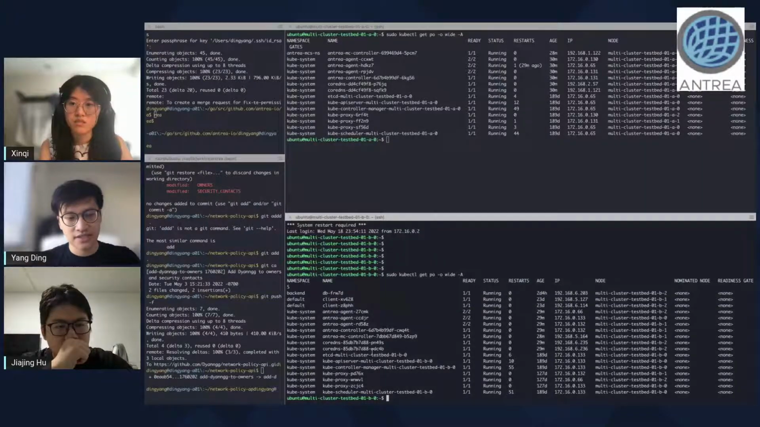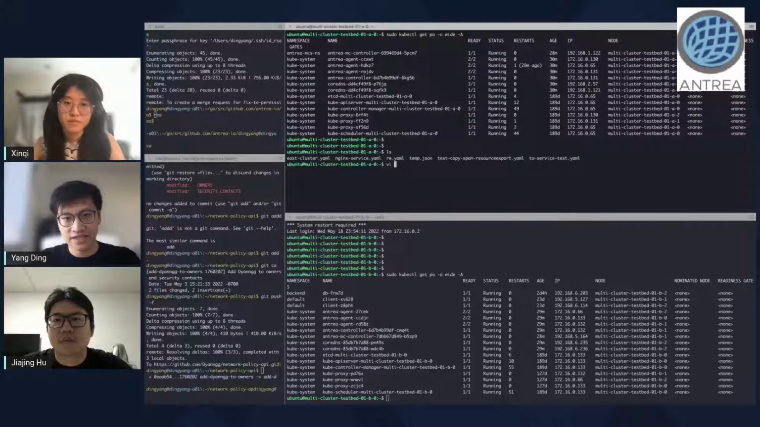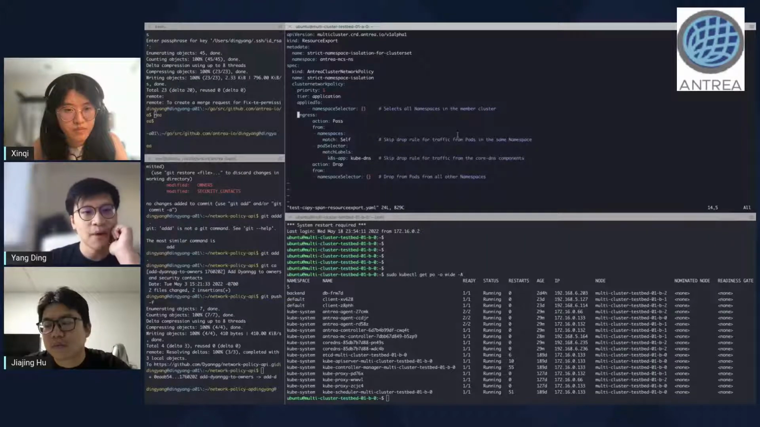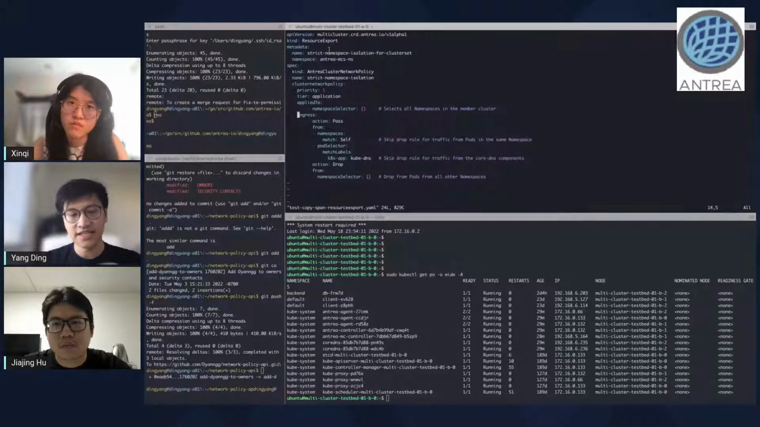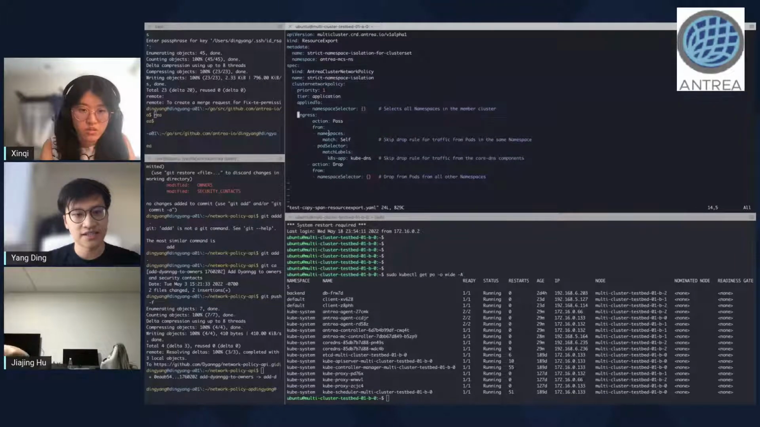So how the policy replication will work is like the following. If you see here, we have a test copy span resource export, which tells you how we deploy a policy replication. The policy replication is essentially a resource export deployed directly in the leader cluster. And down there, there's nothing really fancy except for the cluster network policy.